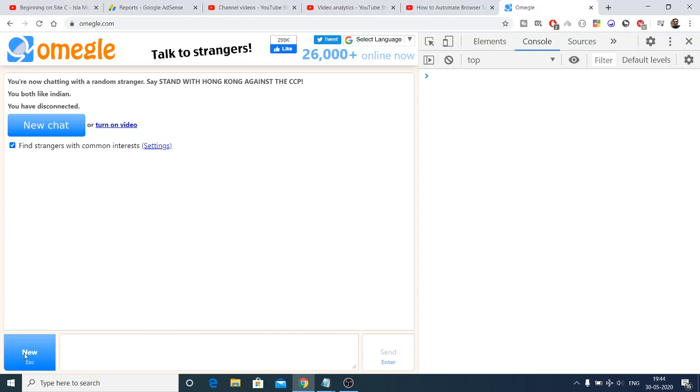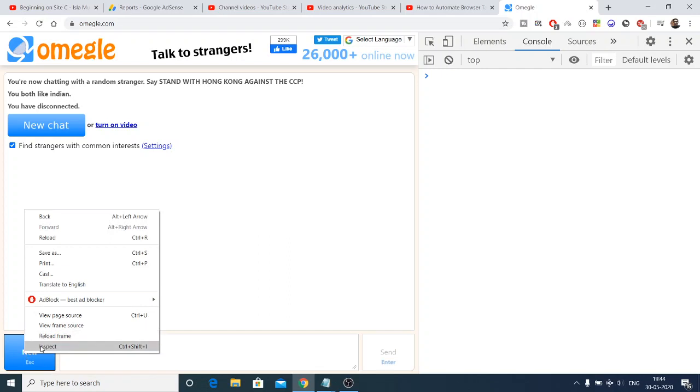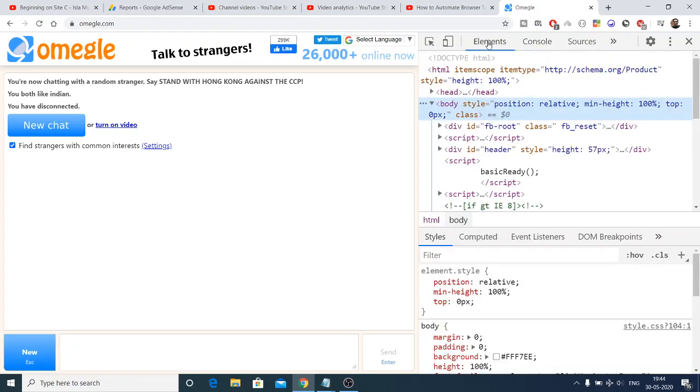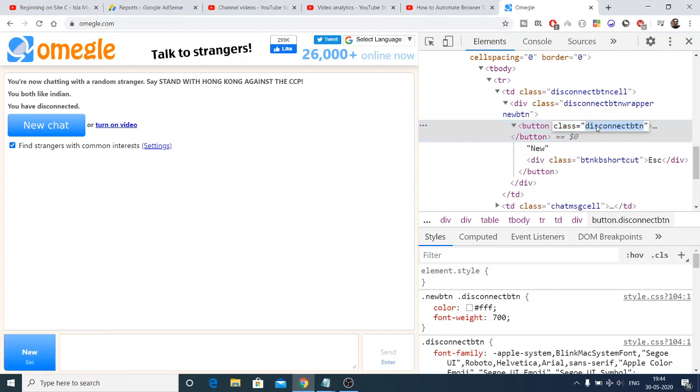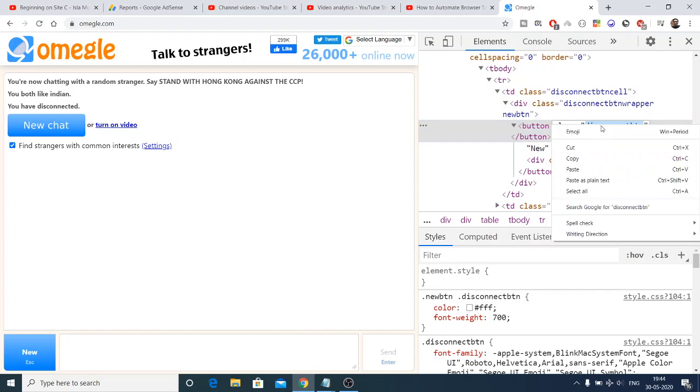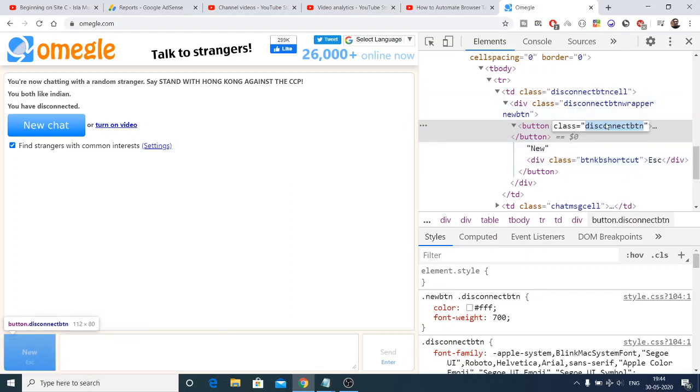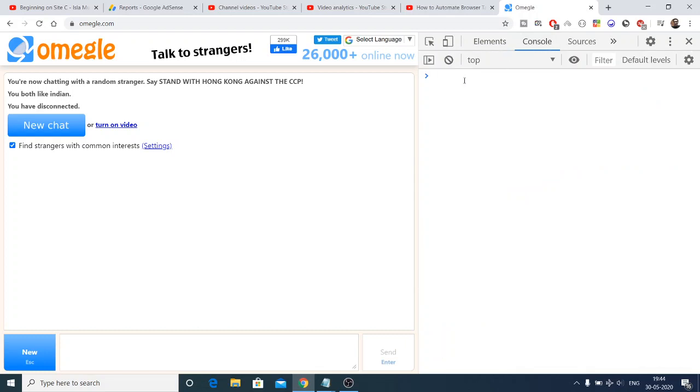So this is a start button here. Just click on inspect here, or you can go to the elements tab and inspect here. Now you will be redirected to this DOM element. You can see that it has the class of disconnect button. If I double click, you can copy paste the class here like this. So copy it, and now go to the console here. Here you can get the element.